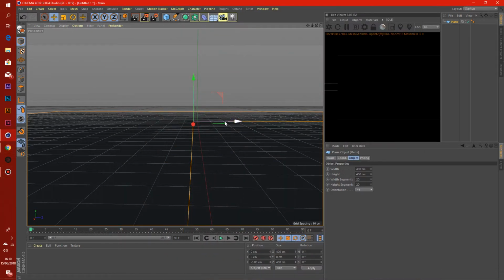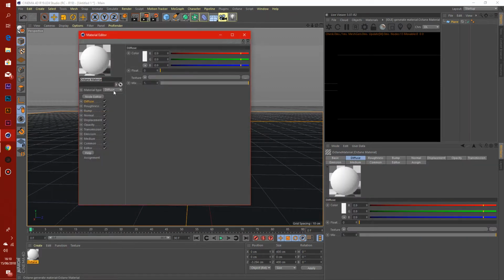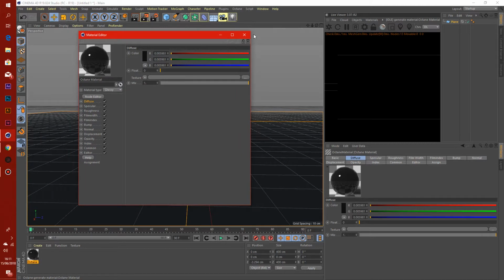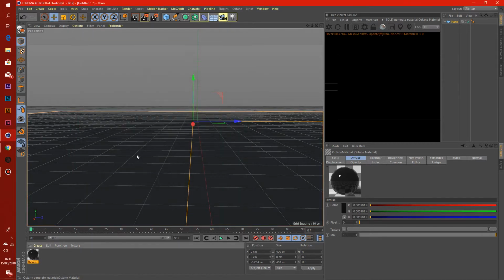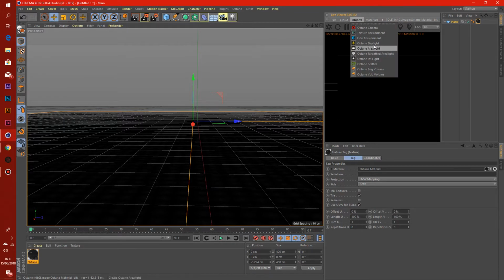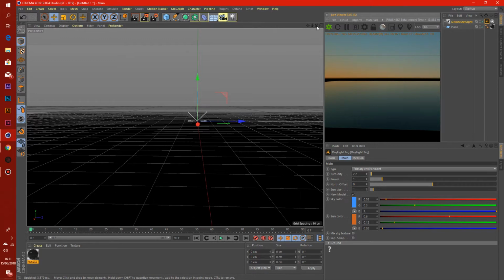And let's start. Let's create a shader, octane material, and let's change it to glossy, and let's change the diffuse to 7% black, and let's throw in the shader, and let's add octane daylight so we can see what we are doing. Fine.